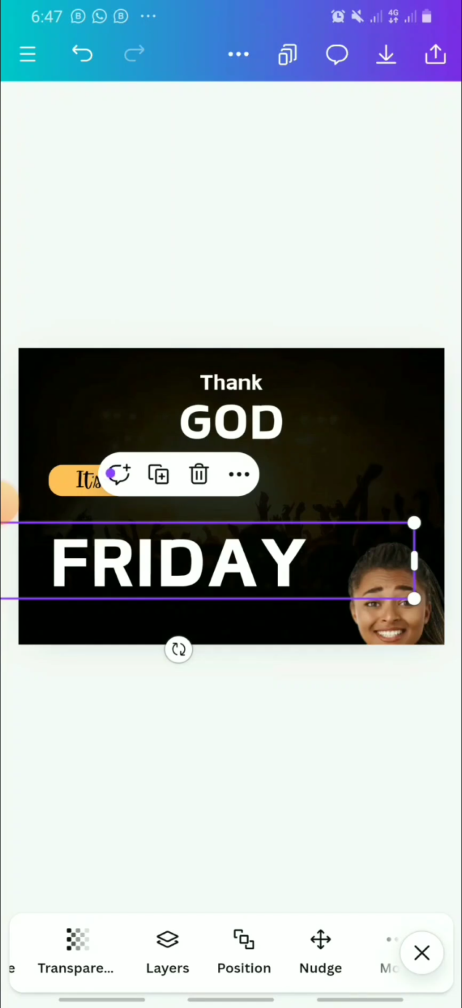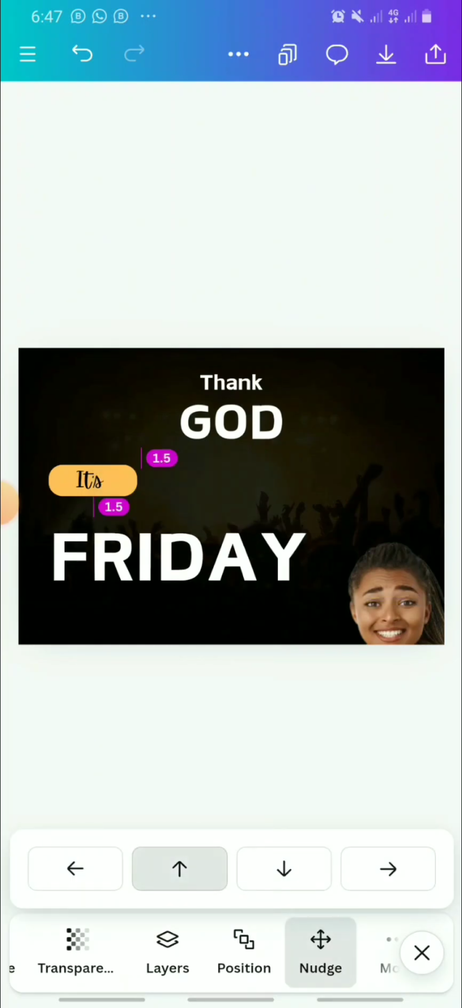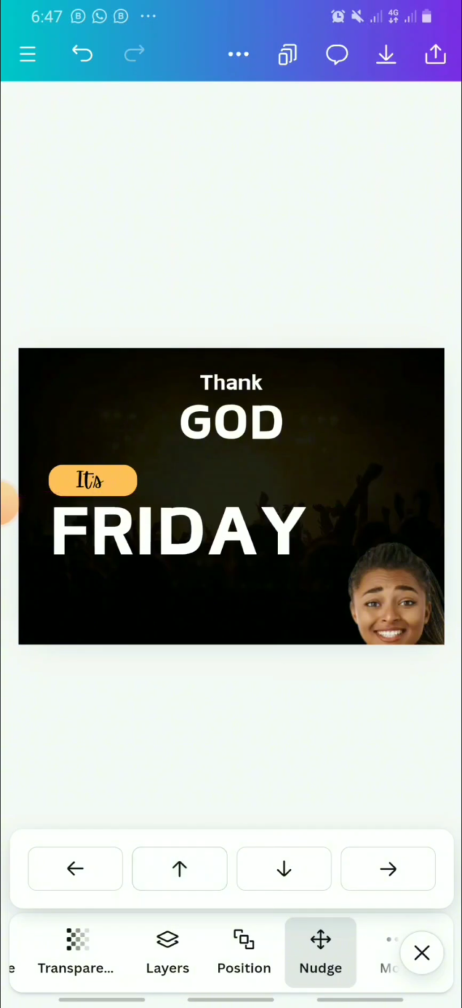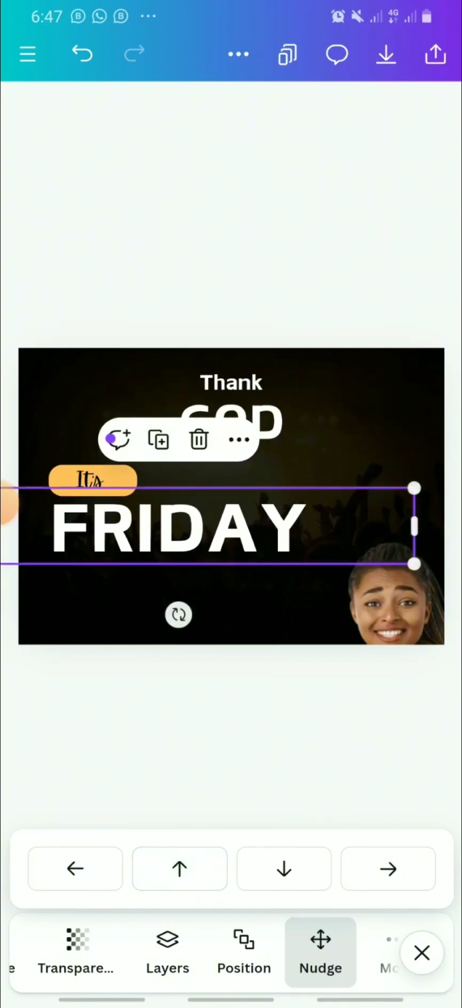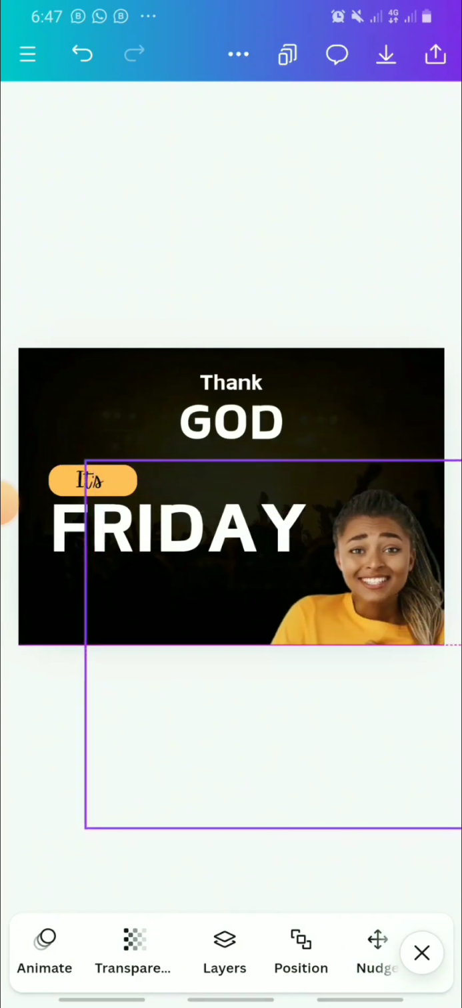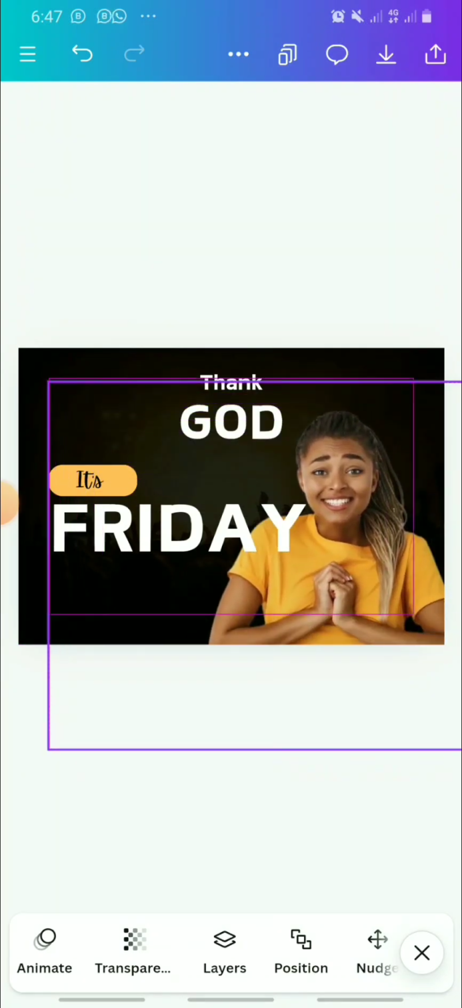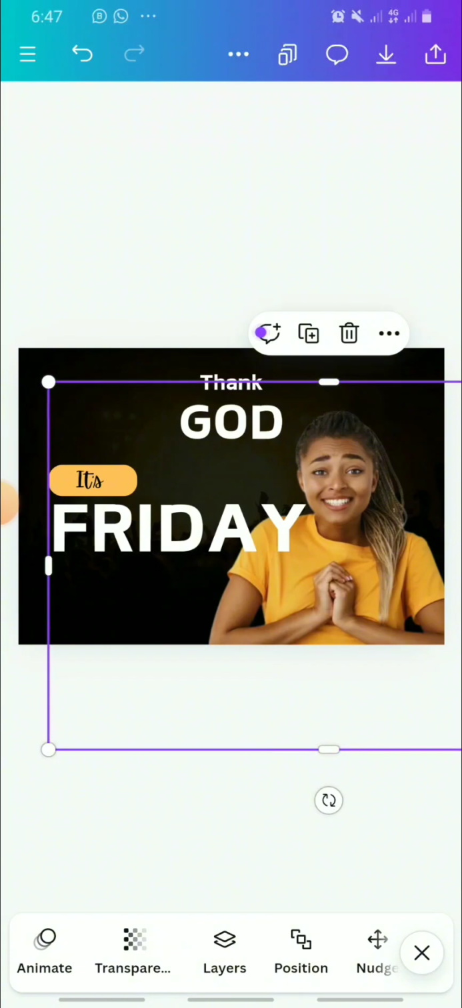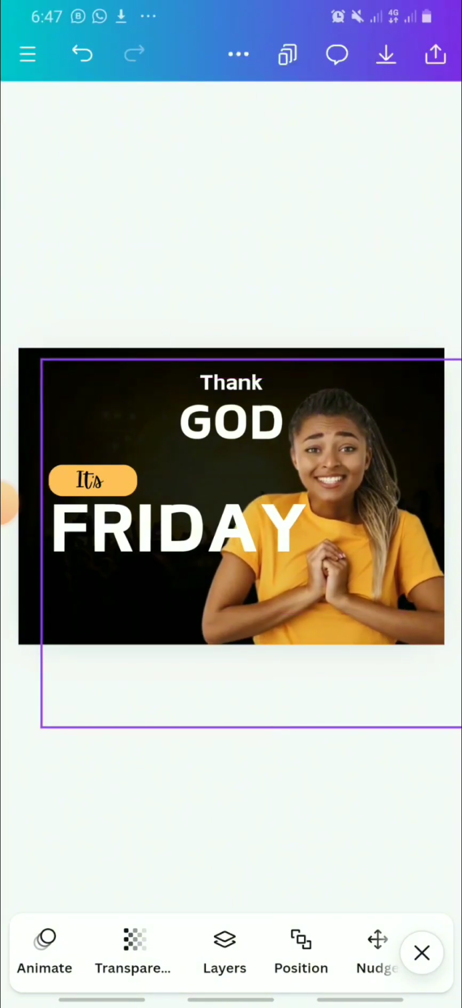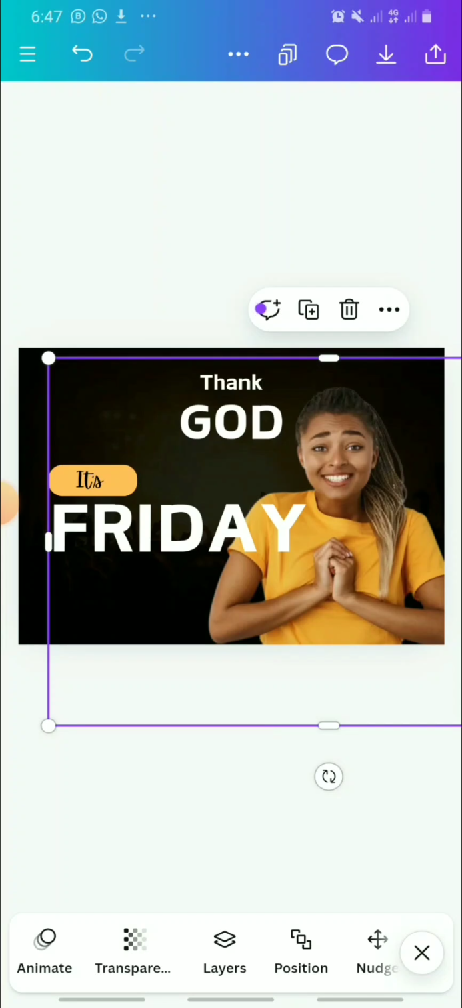It is well positioned, isn't it? Take your time and be calm. So the Friday now, I want to move it up. There's a reason for this, and you will see the reason later. What I want to do is duplicate this Friday. That is what I want to do. I want to duplicate it.